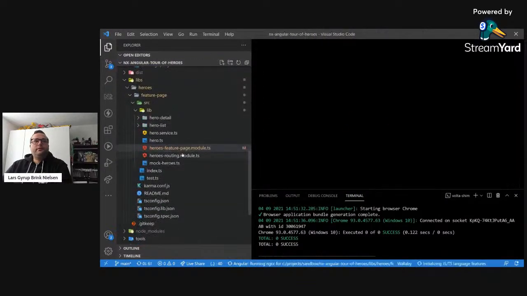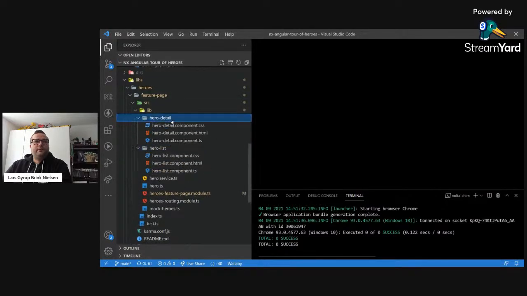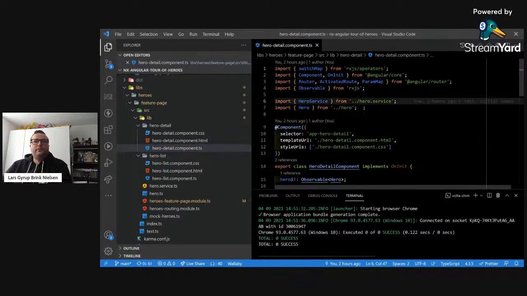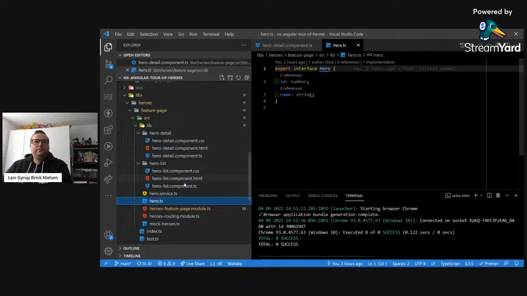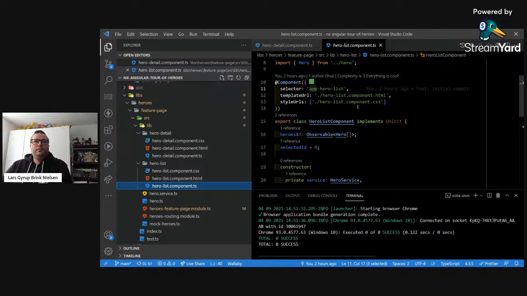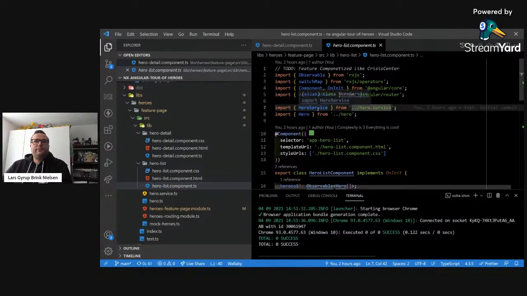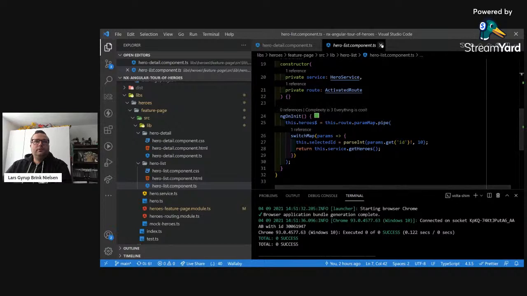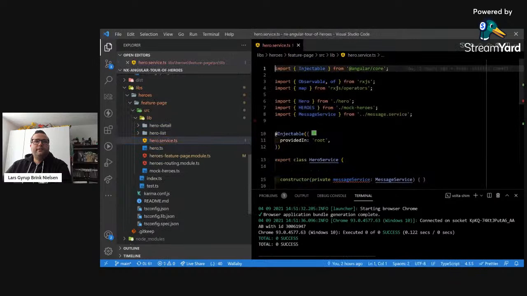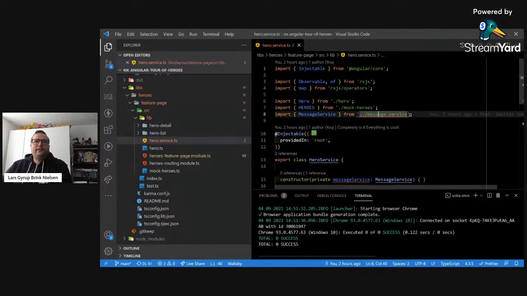Yeah, so we're going to have to start fixing these import errors. Let's see. This one, the hero detail component. It's looking for the hero service. Yeah, that's available. Hero, also available. What about the hero list component? It's using hero service. Those are available. That's a good start. So these should be good. The hero service. Yeah, here we have an issue.